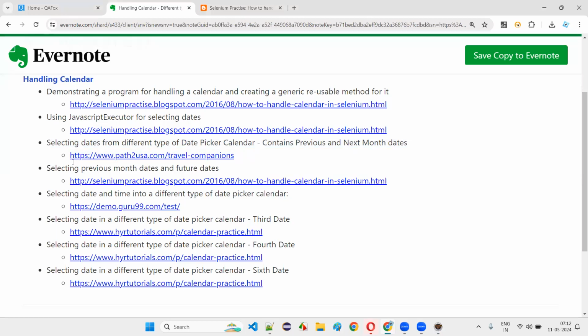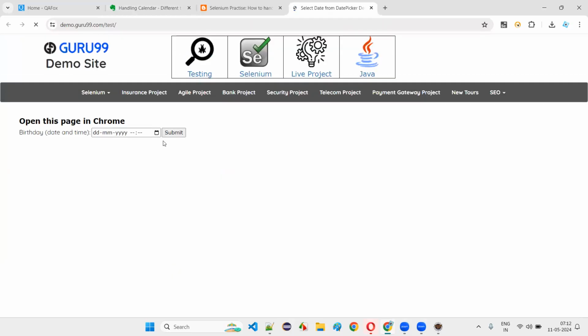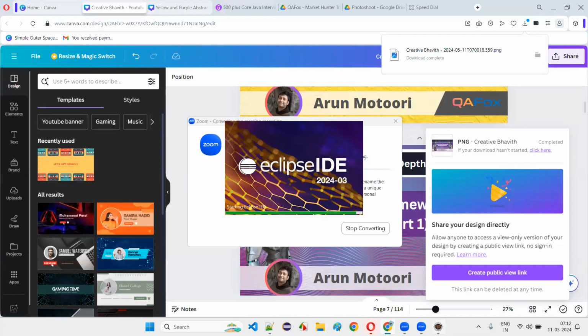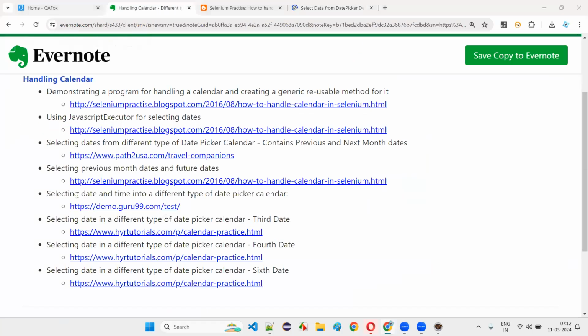So we completed all these three items. We are yet to complete the remaining items that I'm going to do in this session: selecting previous months and previous month dates and future dates, selecting date and time in different types of date pickers. Another one will be selecting a date from a date picker like this, and how to select the date in this case. We also have another variety of calendars. Different types of calendars are there, guys.